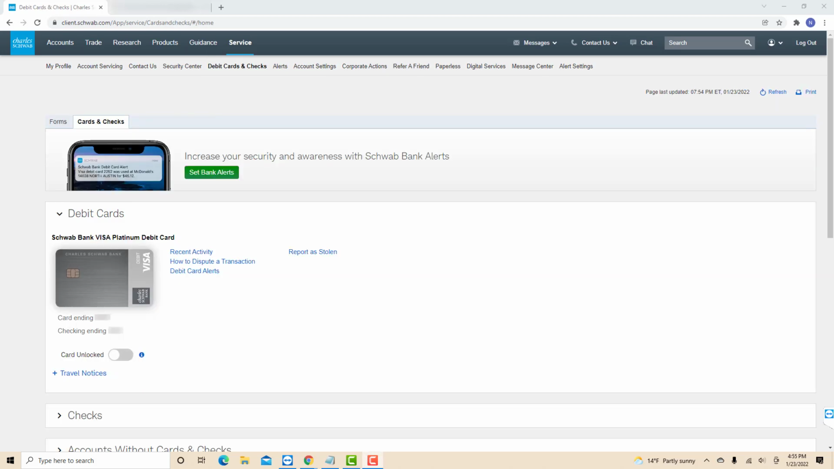On the Debit Cards and Checks tab, you will see a section for debit cards. Under the Debit Cards section, you will see a toggle switch. Toggle to lock.